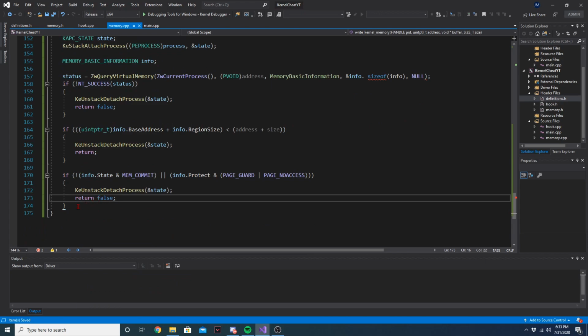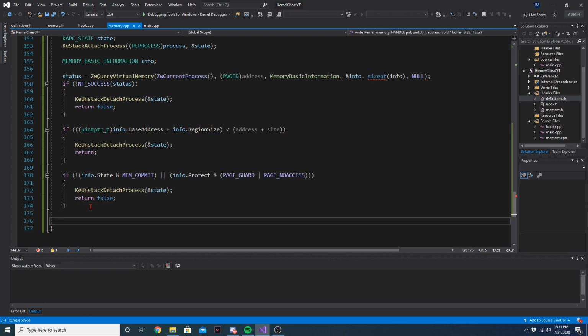So we want to do a lot of checks on the memory to make sure that we can actually write it, and that it's valid and whatnot, because it's very easy to cause like a blue screen otherwise.